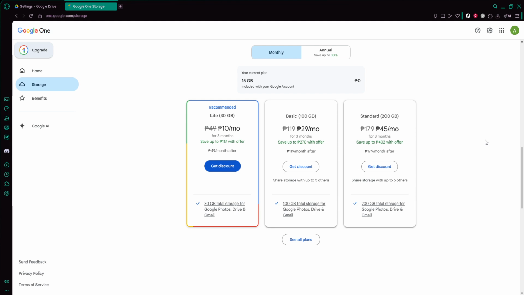When you're done, you should see a confirmation message showing your updated plan. And that's it. You've successfully downgraded your Google Drive storage. By following these steps, you can better align your storage plan with what you actually use and avoid paying for extra space you don't need.